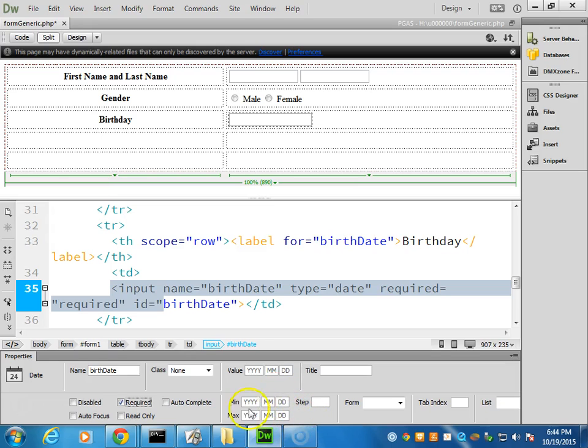Min, max, I guess you could specify something so that they can't put in a date too old or a date that's off in the future. And let's assign it to Form 1. Make sure it knows that it's part of Form 1. Alright, so that's all set up good for a date field.